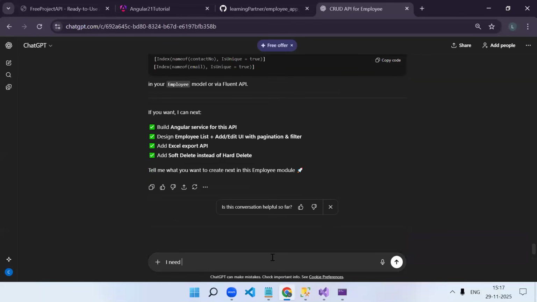I need a login API where email with checking credential with email and password.